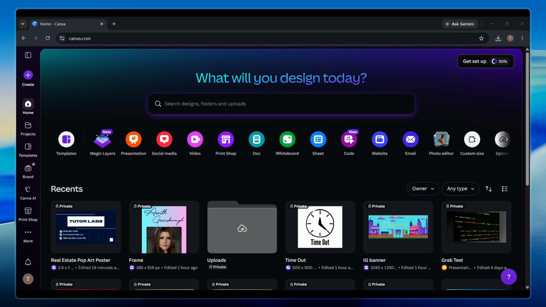Hey everyone, today I'm going to show you how to print multiple real estate pop-by tags on one page from Canva. Without any further ado, let's get started.